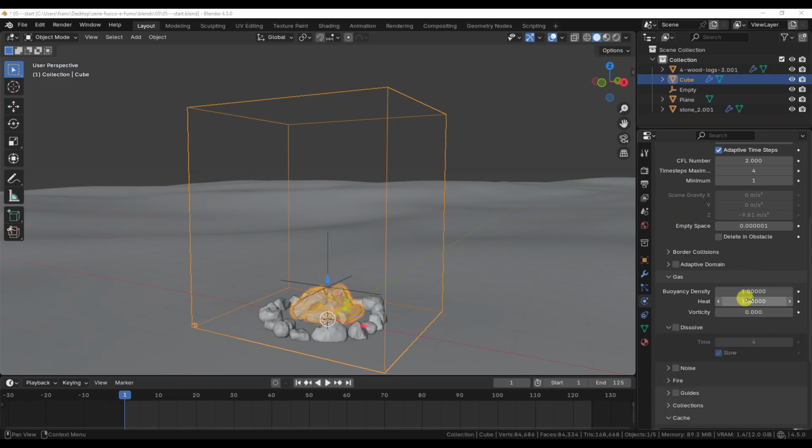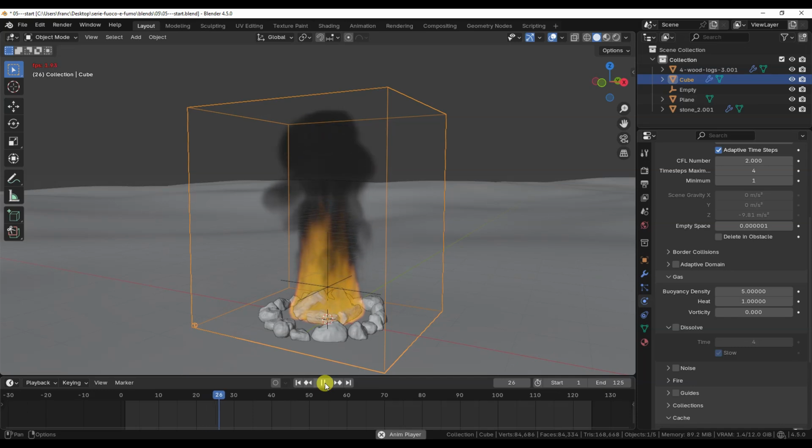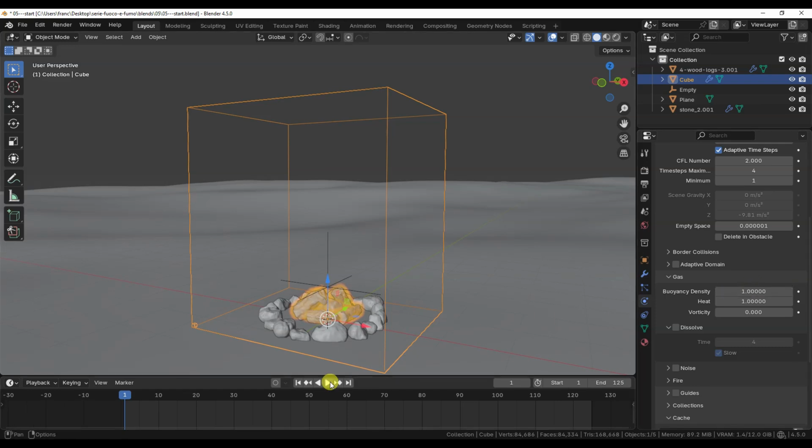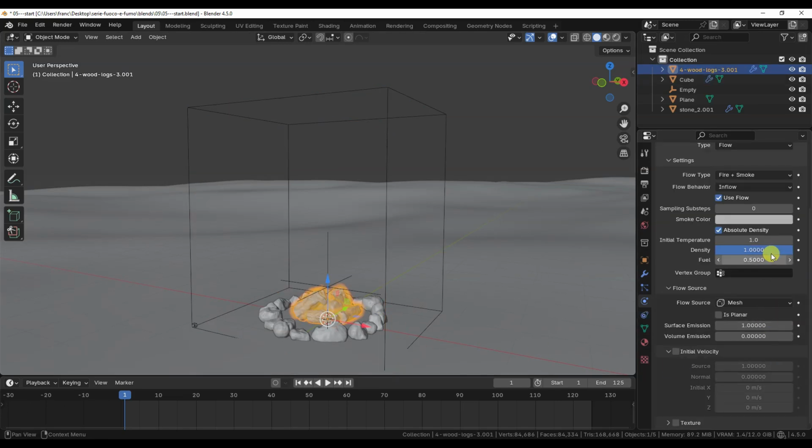Moving on to the gas section, we first find the buoyancy density and heat parameters, which represent the upward force on gases, the first based on gas density and the second on their temperature. These two values don't directly represent temperature and density, but rather the upward forces due to them. Fortunately, the tooltips for these parameters are very clear and explain that increasing these values makes gases rise faster. Buoyancy heat, in particular, is the upward force due to the heat of the smoke. The initial difference between the smoke temperature and the surrounding environment is defined for each inflow object using the initial temperature parameter. In the inflow object panel, we also find the density parameter, which is linked to the domain's buoyancy density.